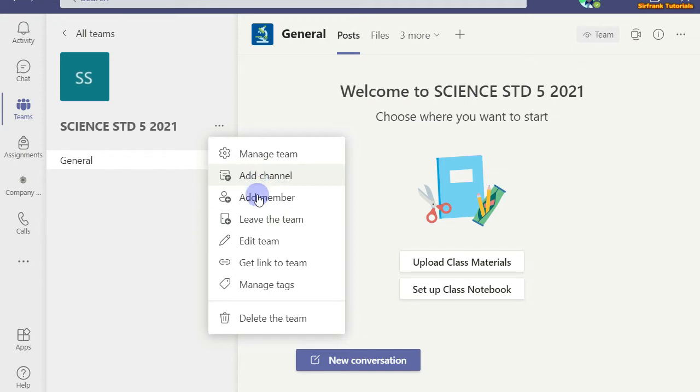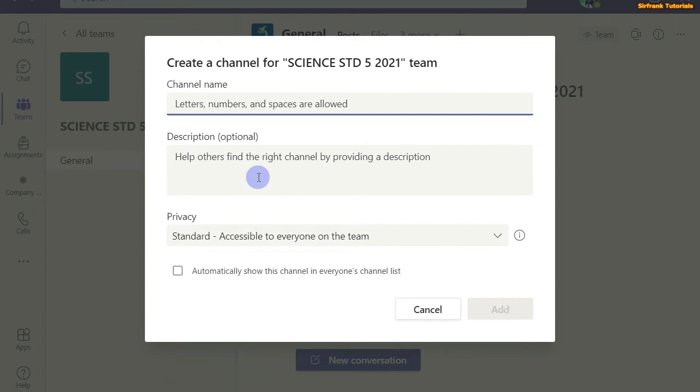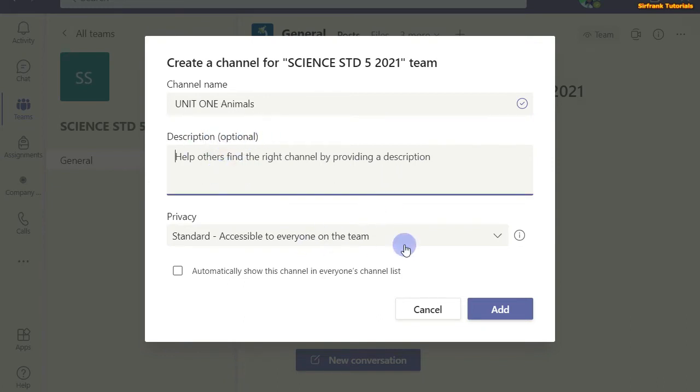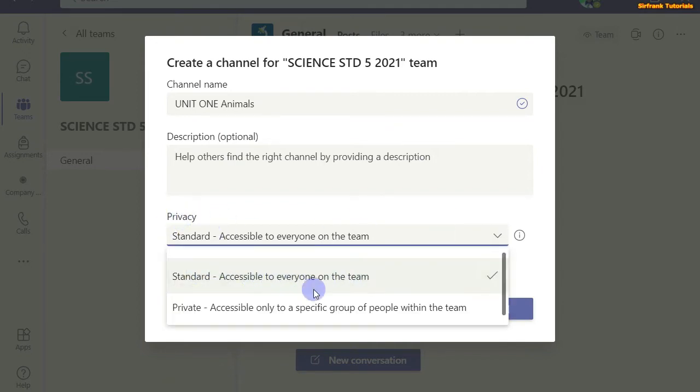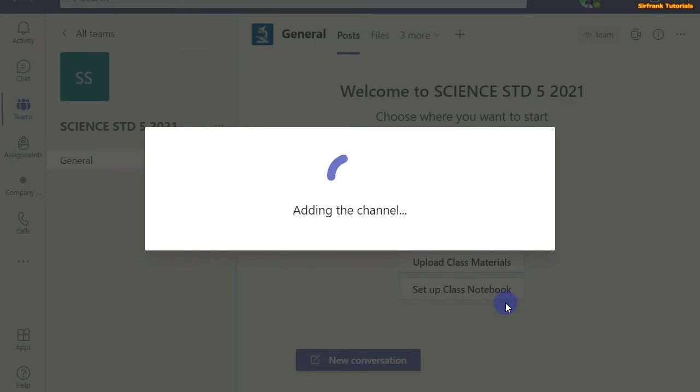So I'll click on add a channel. You enter the channel name. Remember, channels will help you to organize your team into given subjects, subtopics, units, and what have you. So I've created a team for a subject. I'll organize the channels into units or topics. Now I'll check this box so that members can see that channel at their end, and then click on create.